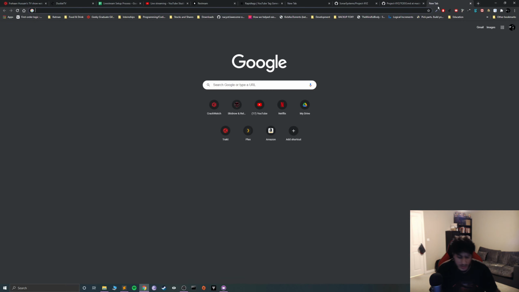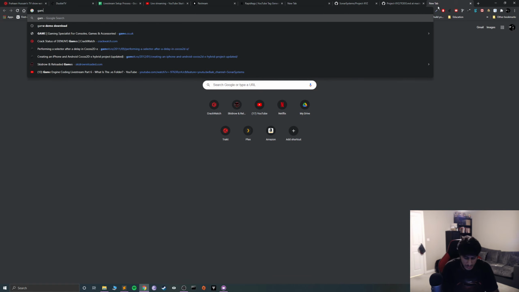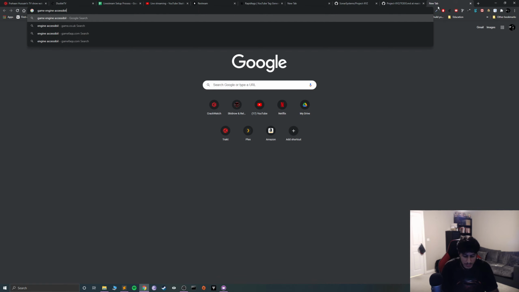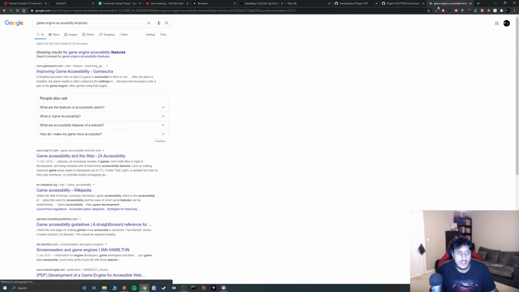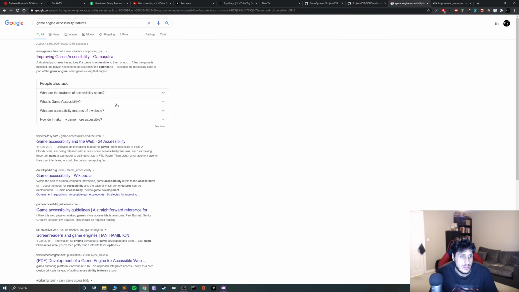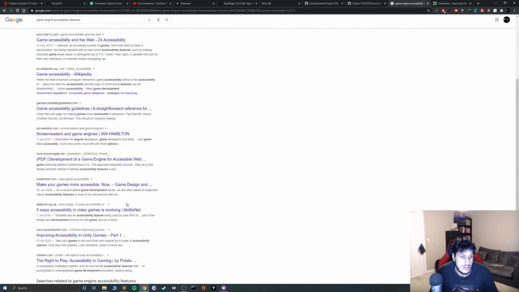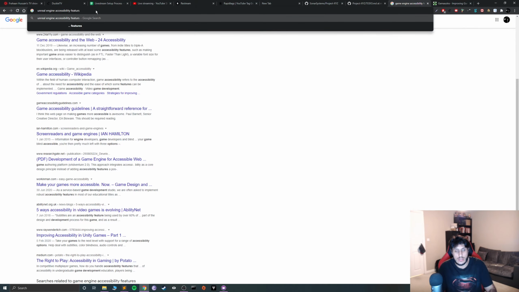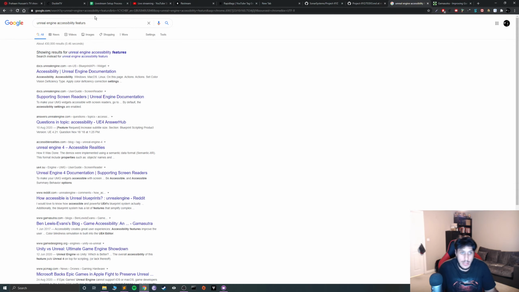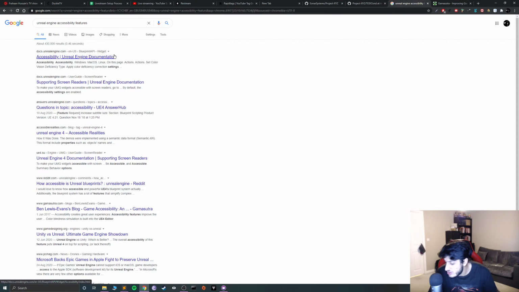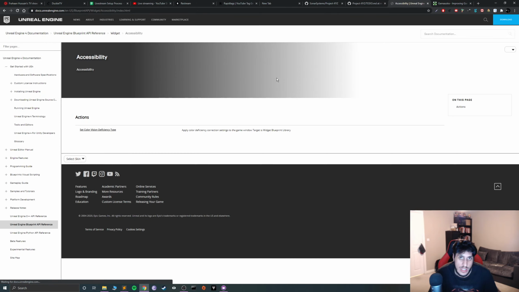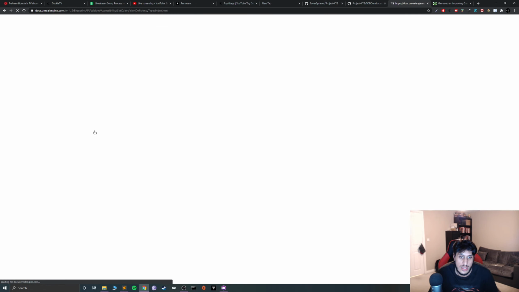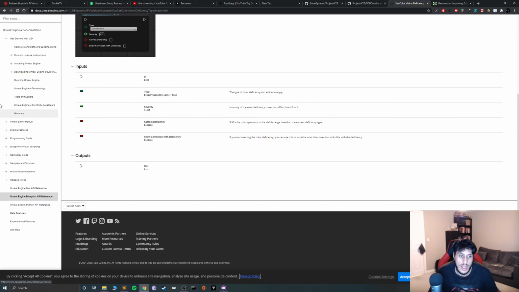Is game engine accessibility features. What accessibility features do game engines have? So if I went on like Unreal Engine accessibility features, I'm just talking about features in the engine to help make games more accessible. I'm not even talking about making the engine more accessible itself. That's obviously something else entirely. Yeah, it seems very minimal.